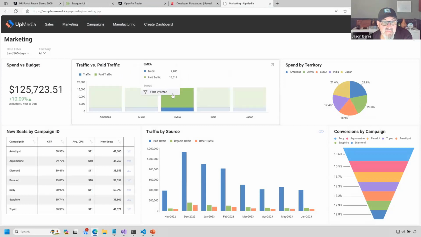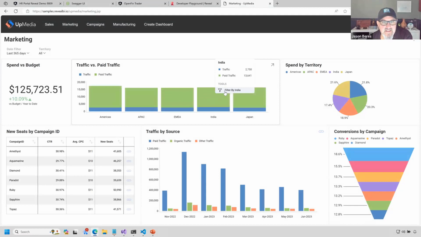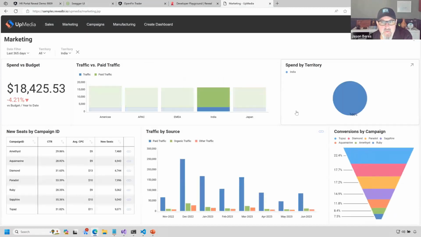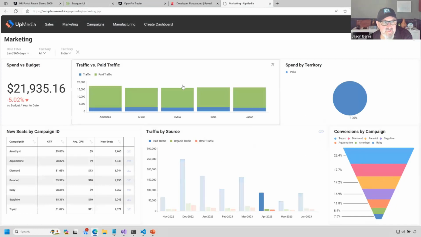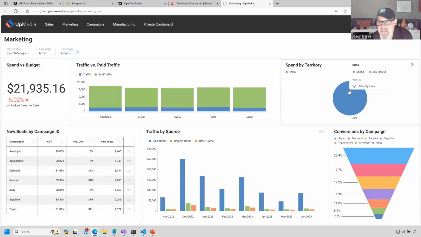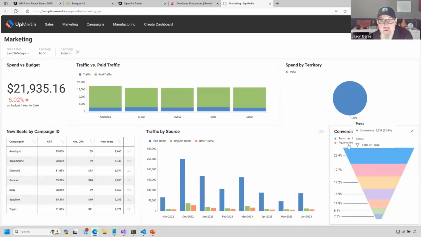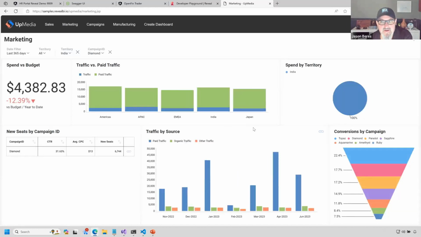So you'll see I have a filter option as I hover over each bar. And in this case, I'm hovering over India. It says filter by India. So now it's filtering all of the other visualizations by the territory of India. So now spend by territory is only India. Conversions is only India, but maybe I want to do India and I want to filter by diamond. So now the data's even smaller and smaller as I'm doing these filters. You can see here we have just diamond.